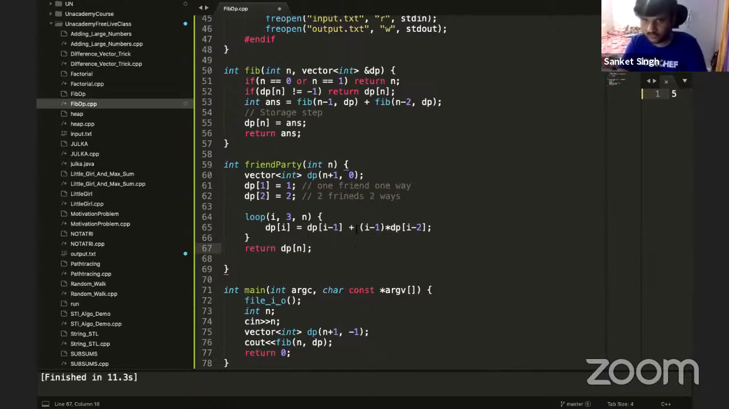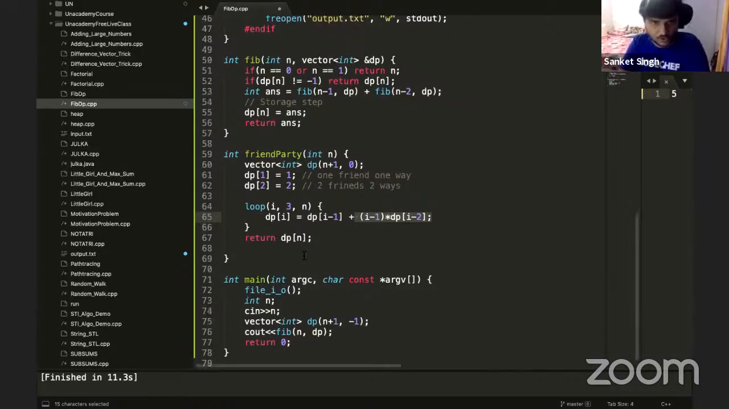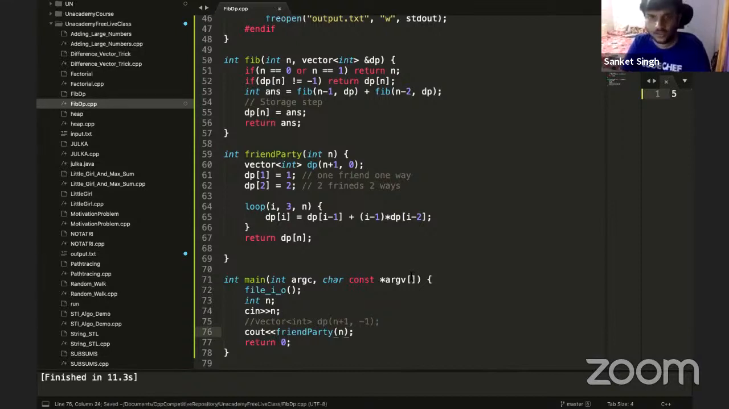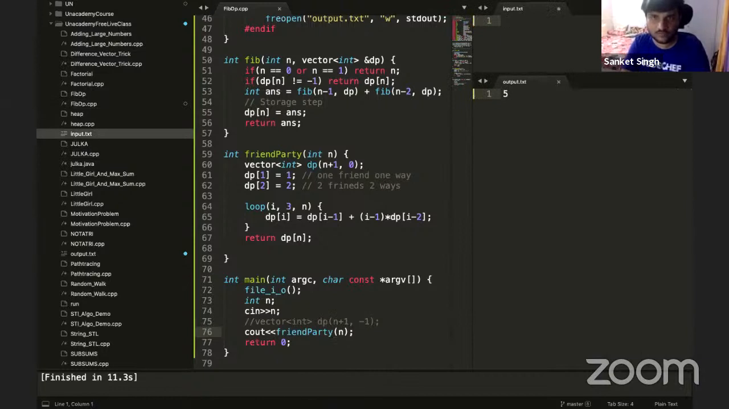Because the number of ways in which i friends can go just depends on dp at i minus 1 and (i minus 1) into dp at i minus 2. And we can build the answer, right? So this time, let's just call it the friend party problem. You don't need this dp array, right? And let's just try. Let's say for 3, we want the answer. Let's just try to calculate.